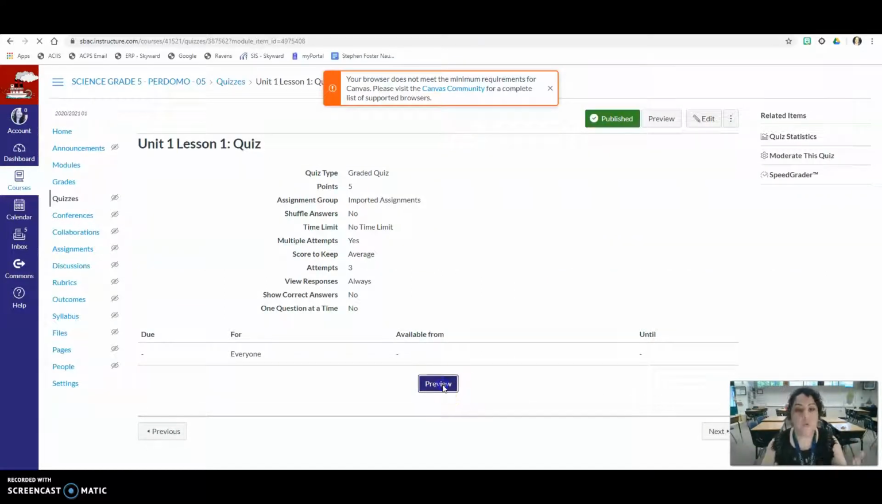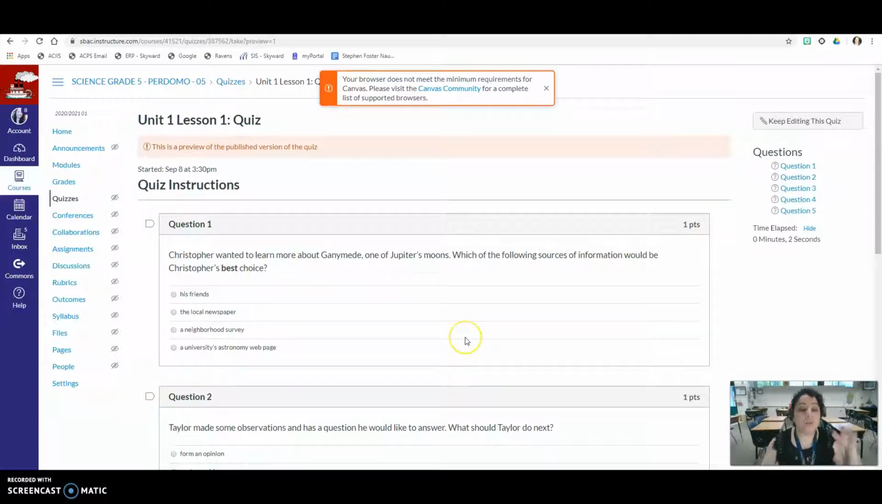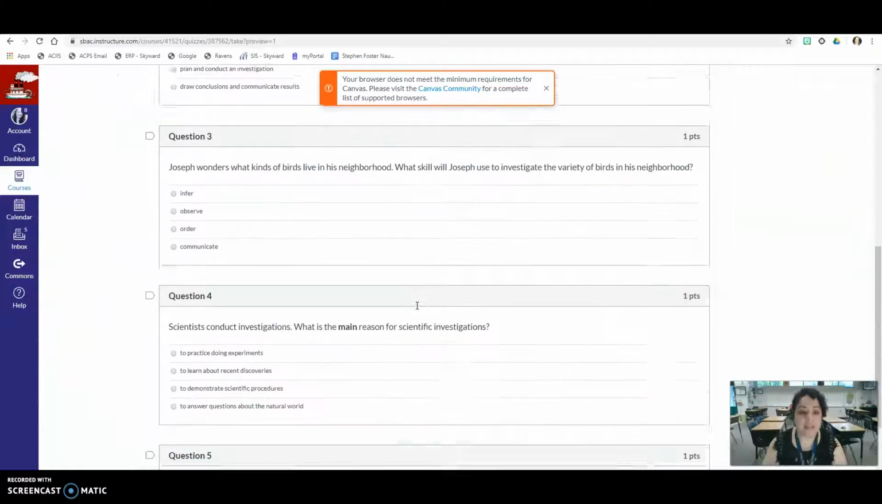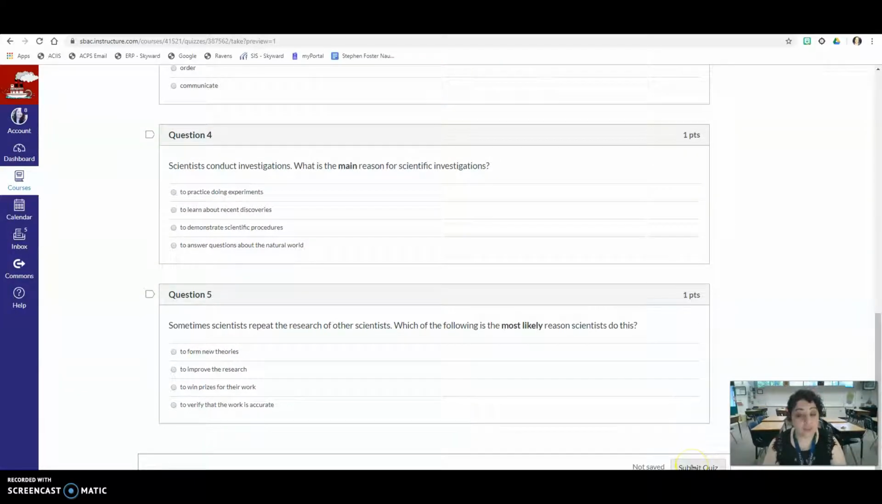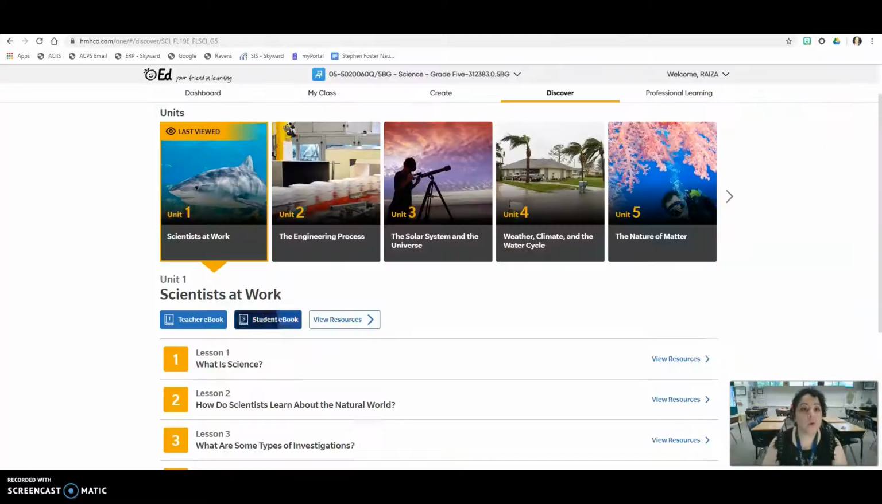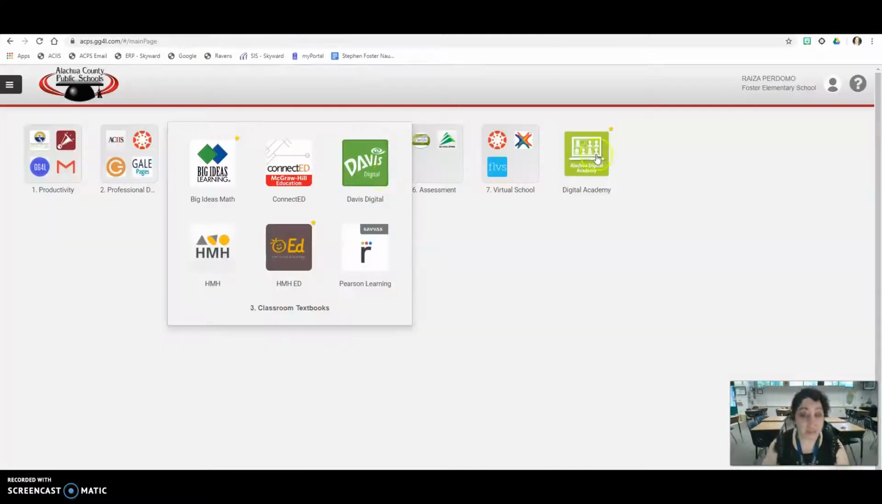Here we can preview what the quiz looks like. It was 5 questions. They answer the 5 questions as best as they can, and then they submit their quiz, and it tells them their score, and I can see their score as well. So I know what areas that we need to work on. So that is what we worked on during our time for science.